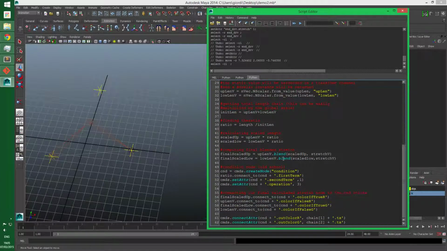Okay, so that's it for this example. The next one we are going to make a more advanced Stretchy IK, where basically we're also going to lock the elbow to the pole vector if you want to. Okay, so see ya in the next demo.